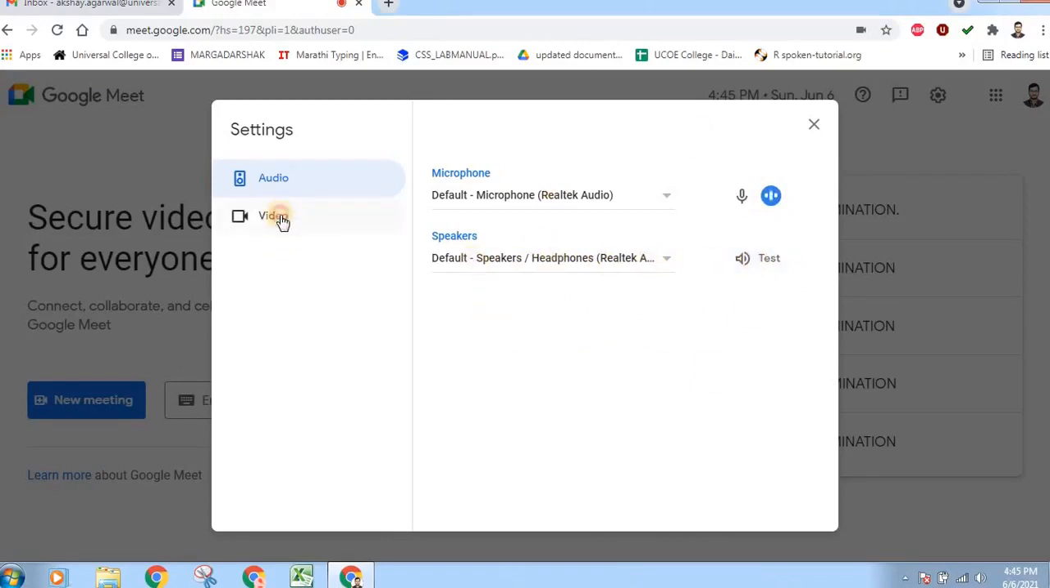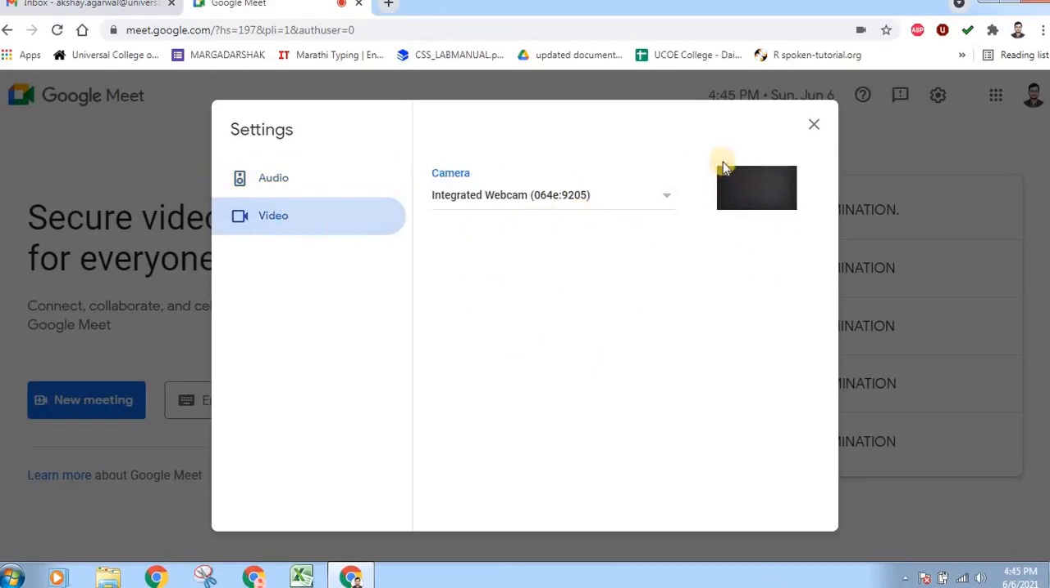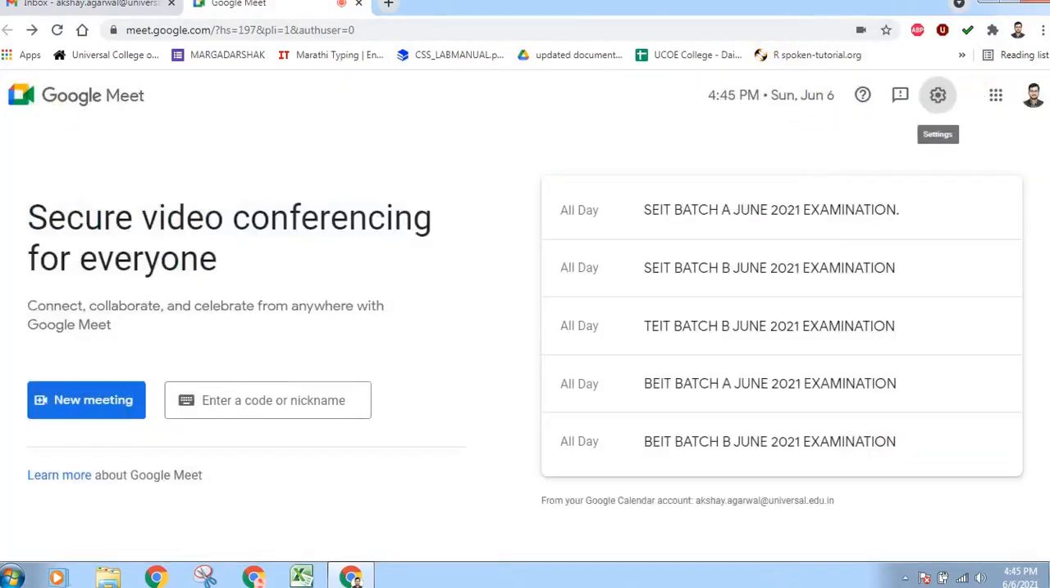Then we need to check for video. Video displays a particular webcam. If you are visible to yourself here, that means the webcam is working properly. In this way you can test all the components you need before starting a session.